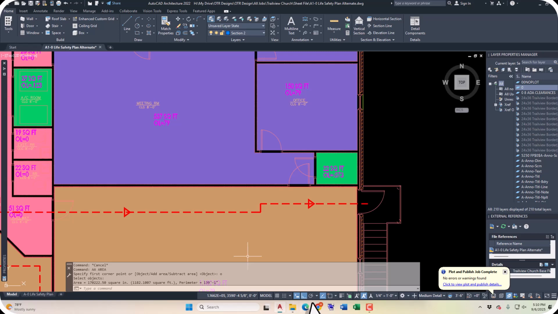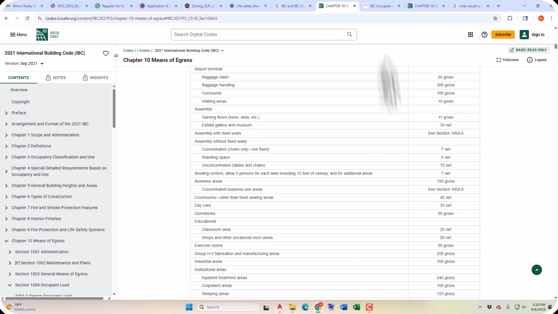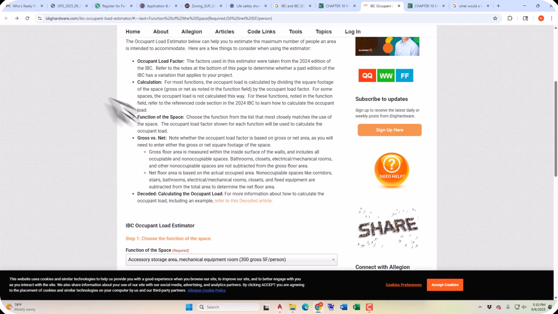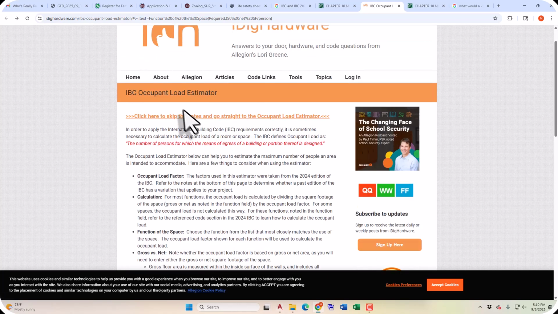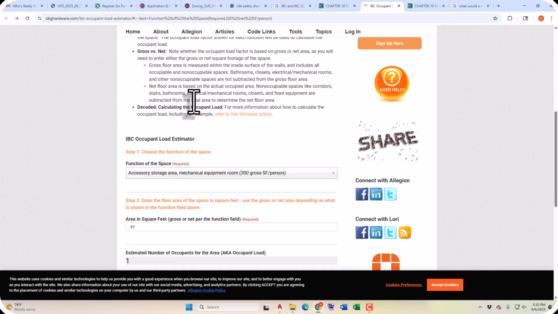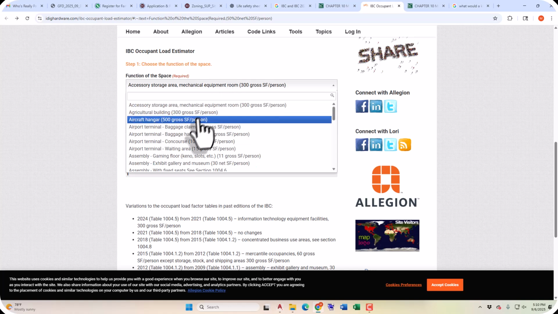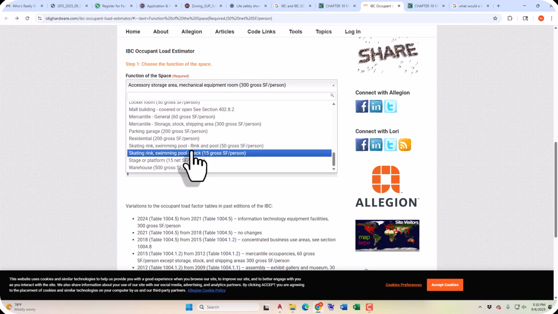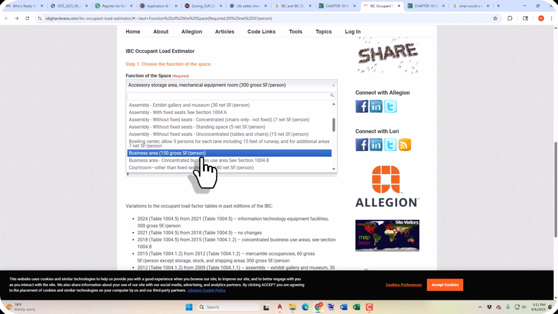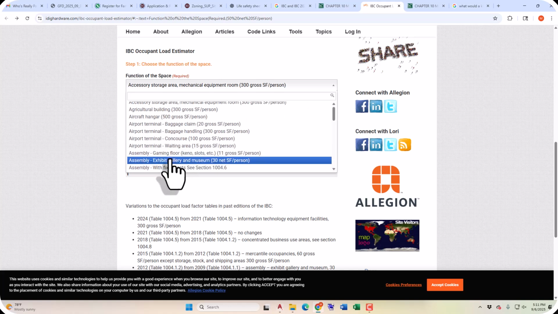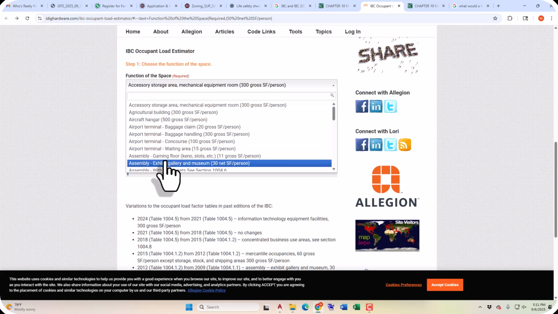Again, I did find a cool website. It's called IBC, iDig Hardware. It's an occupant load estimator. So I can go in here and it literally has all of the things that are in the IBC. Like I mentioned, stage earlier is 15 net square foot per person. This has all of these assembly areas in there. And so I can use that.